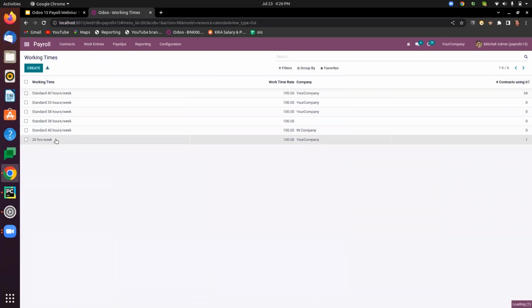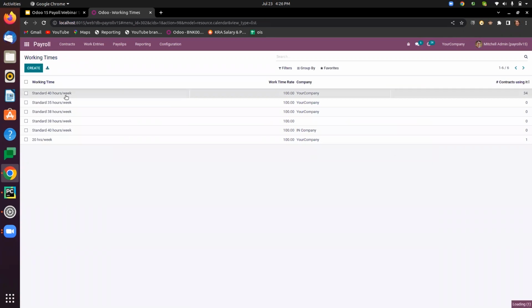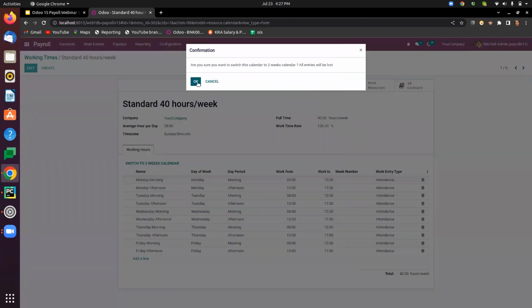Here you'll have one more, 20 hours per week, where you can see I can do it for 2 weeks or per 1 week calendar. In the previous system, you would be shown the 1 week calendar for every week. Let me show you. For standard working hour, this particular shift will continue for every week. If you want separate shifts for odd weeks and even weeks, you can switch to 2 weeks calendar.